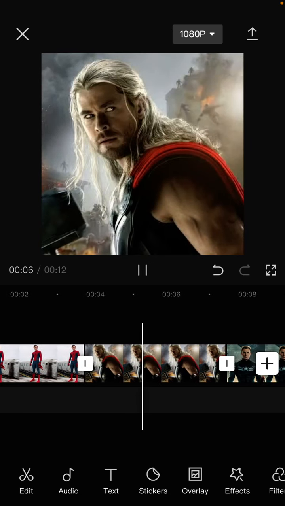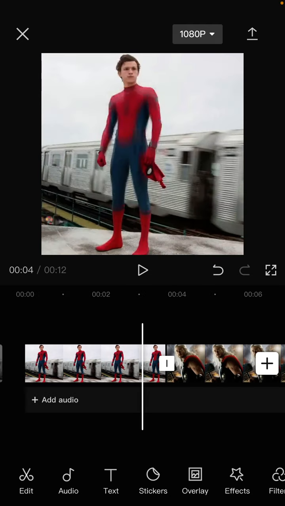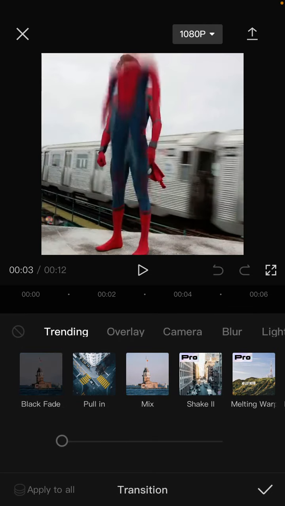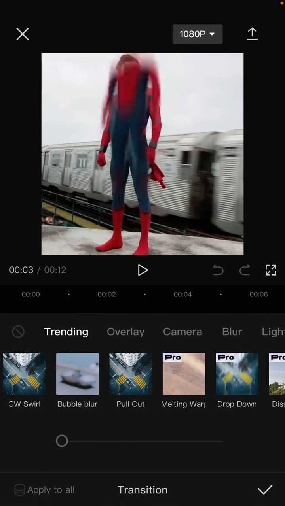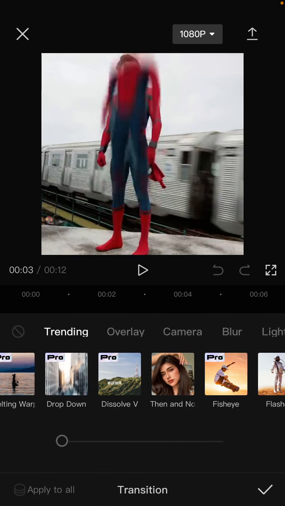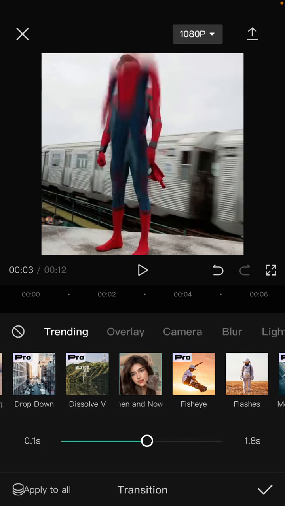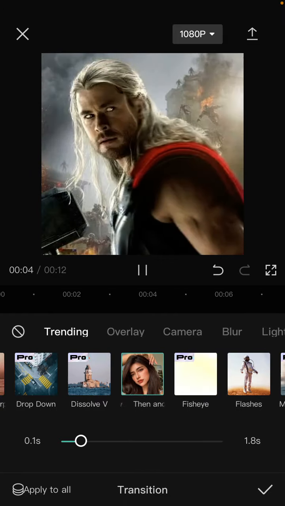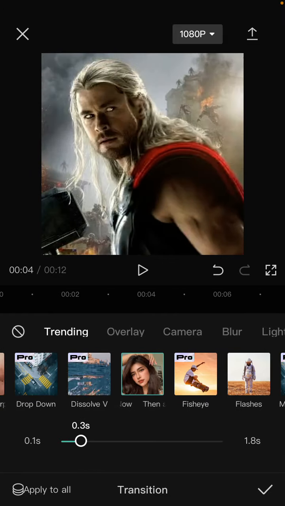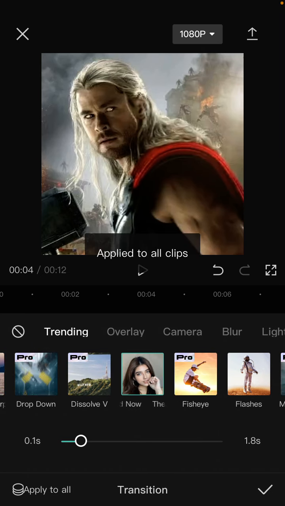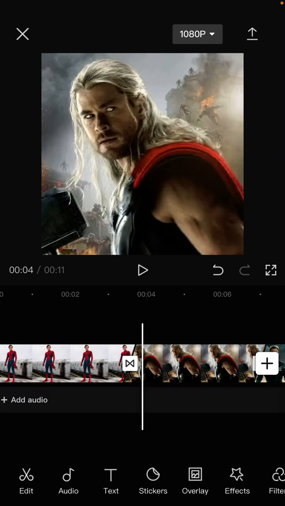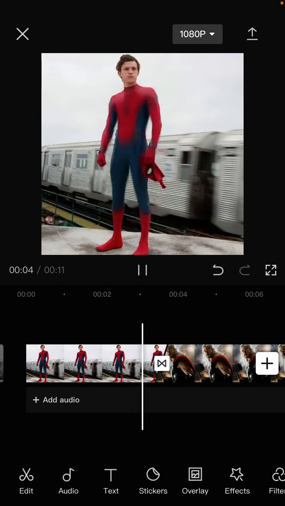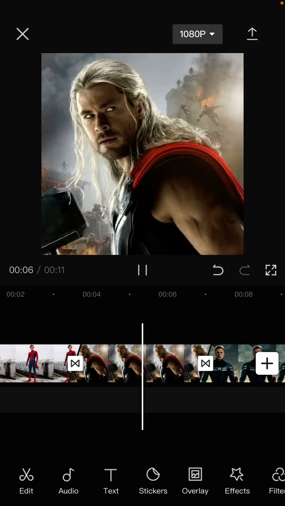Alright, you can add the transition between the clip. Just tap on transition icon and select, for example, then and now, just for duration, 0.3 second, and apply to all the clip. Just click check marks, and here we go. This is the final effect you'll have on your video.